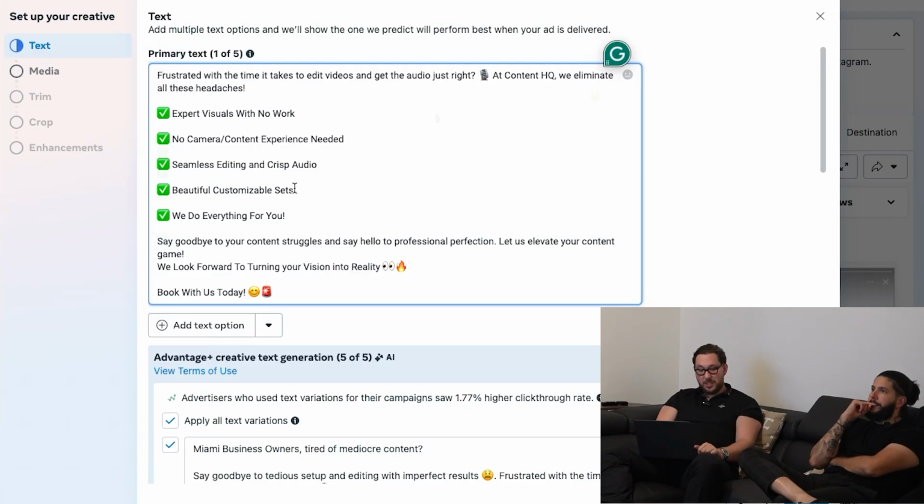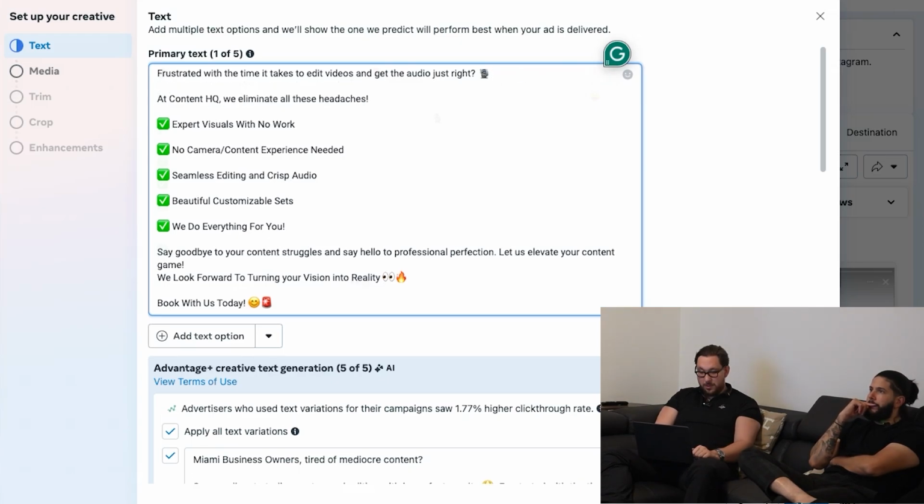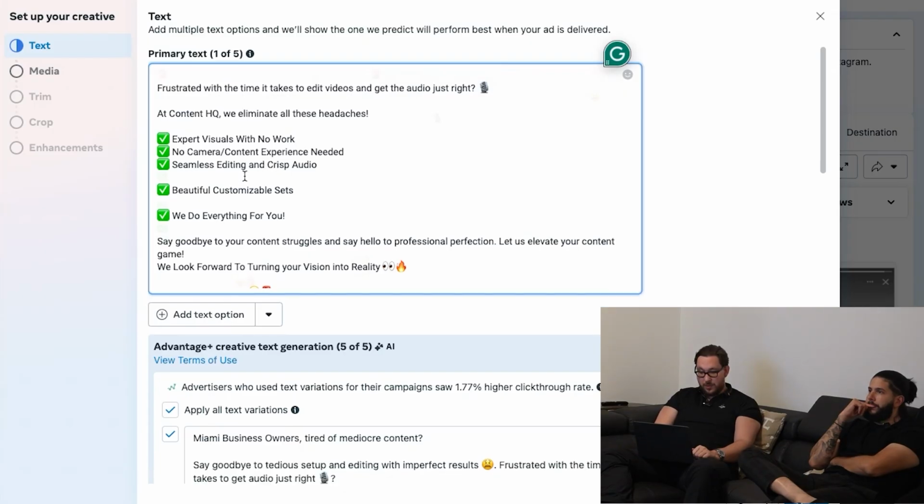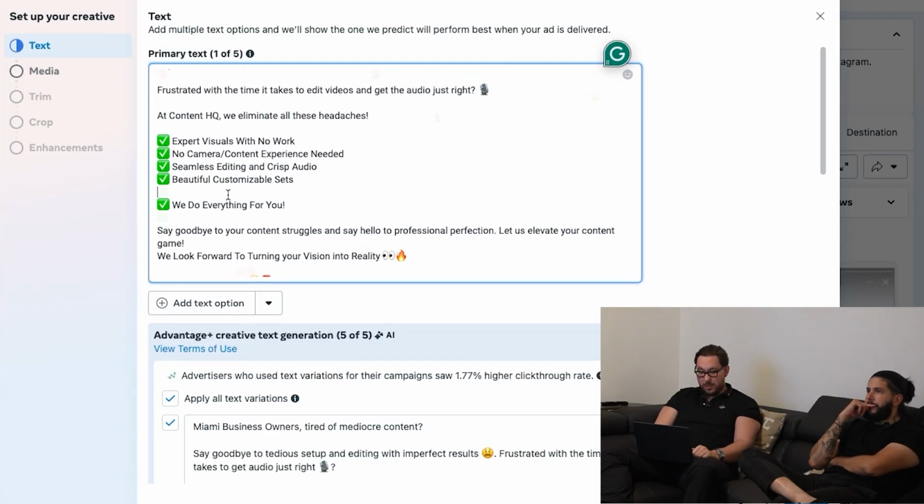Beautiful customizable sets could be, instead of, movie level production, something like that. We could play around with this again. Yeah, I feel like sets are good though, because some people do want different sets. So I do like expert visuals and no camera. So again, what I'm going to do is break this one down. I'm also going to break these into stacks like this, so visually they can see the bullet points a little bit quicker. Got it.